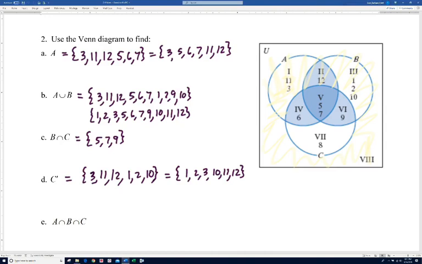All right, so we're good there. And then finally, again, let me go ahead and erase this part and we'll start over. Okay, and A intersect B intersect C. That's all the elements that are in A and B and C. And so that would be in region 5 here. So that's just going to be 5 and 7.